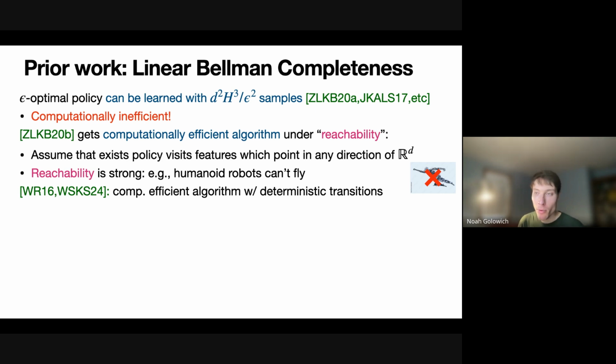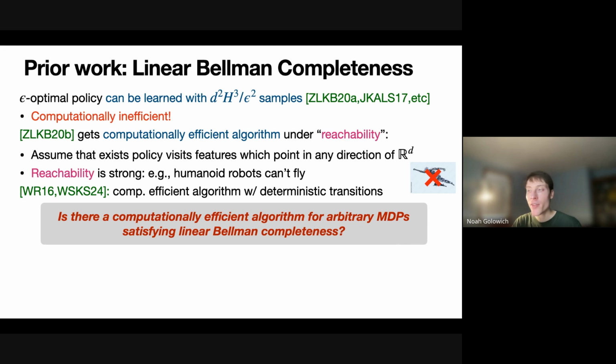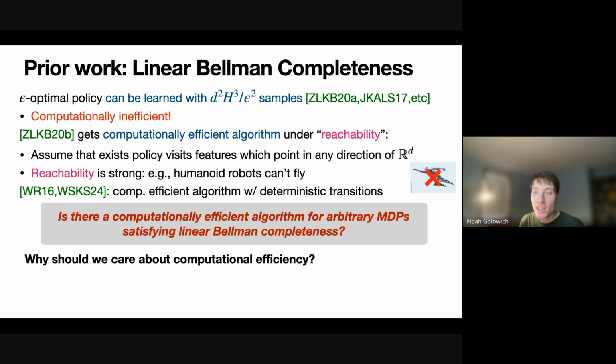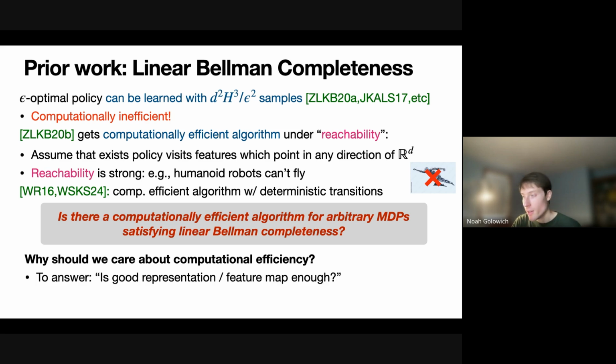But despite this prior work, the general problem of coming up with an efficient algorithm for arbitrary MDPs that satisfy linear Bellman completeness has remained open, and that's the main point of this paper. Before discussing our main result about this question, I want to say a few words about why we should care about computational efficiency, even in the linear setting. Roughly speaking, what this question is asking in the linear setting is whether having a good representation or feature map of the state action space is enough to perform efficient reinforcement learning.